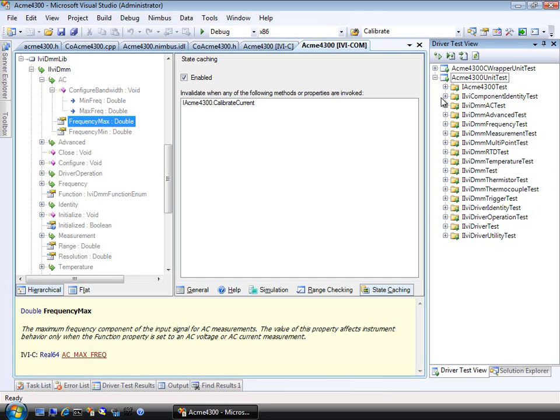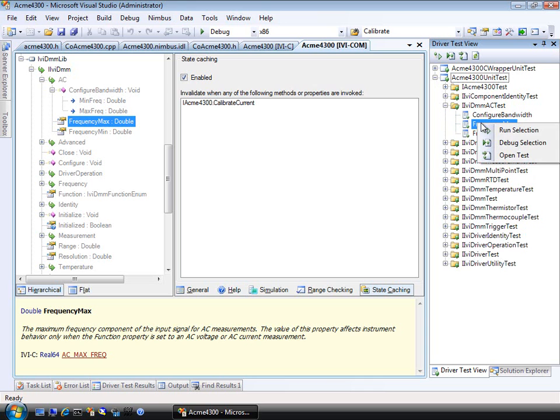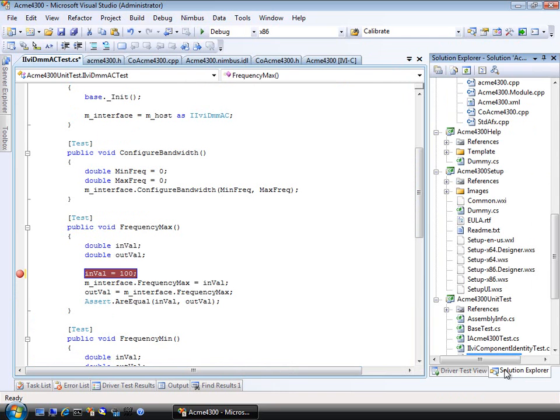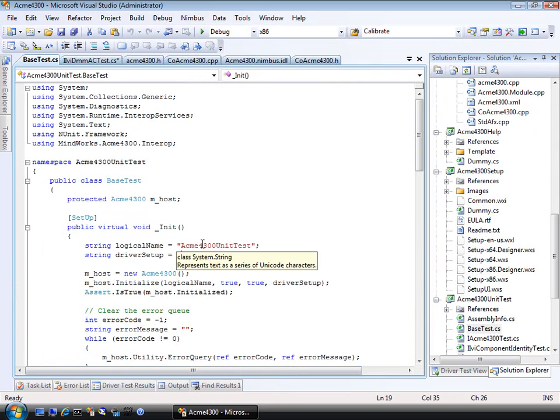Let's have a look at the unit test code for the frequency max property. For the driver test view, we say Open Test to quickly navigate to the unit test code for our property. Nimbus automatically generates code to exercise the property. We'll just change the test value used, and we'll also set a breakpoint. Since we don't have a real instrument here with us, we must run the unit test in simulation mode.